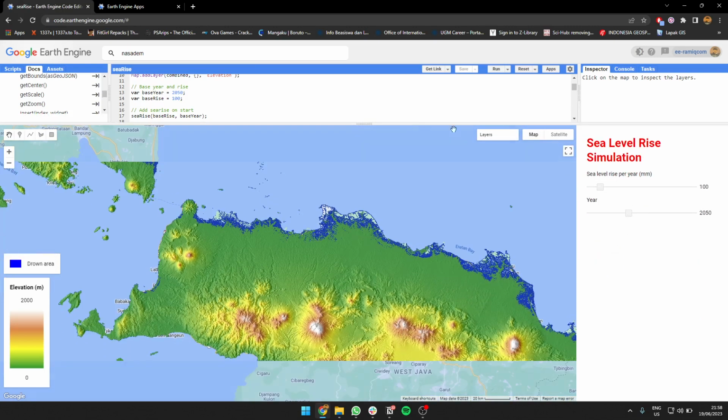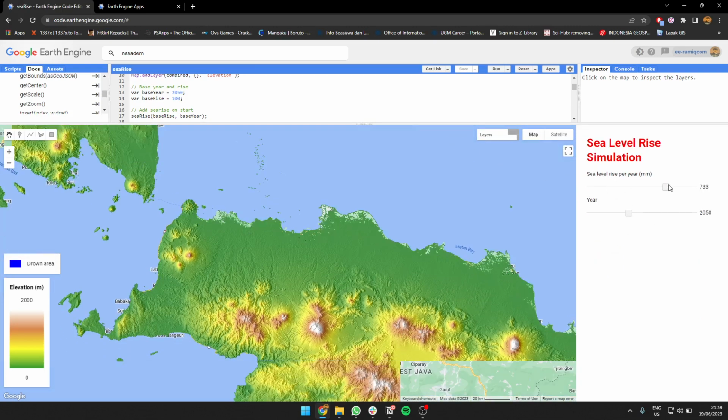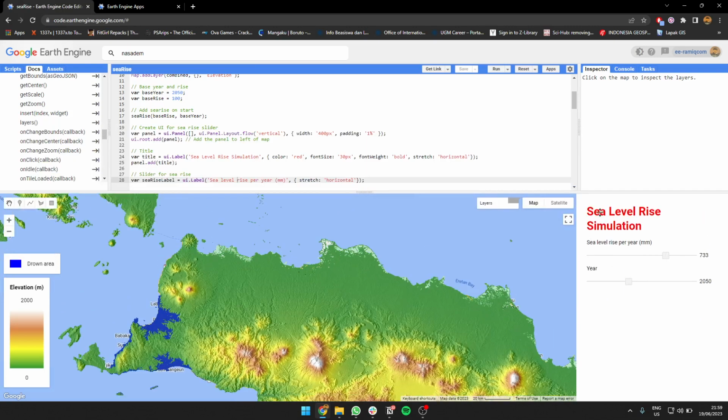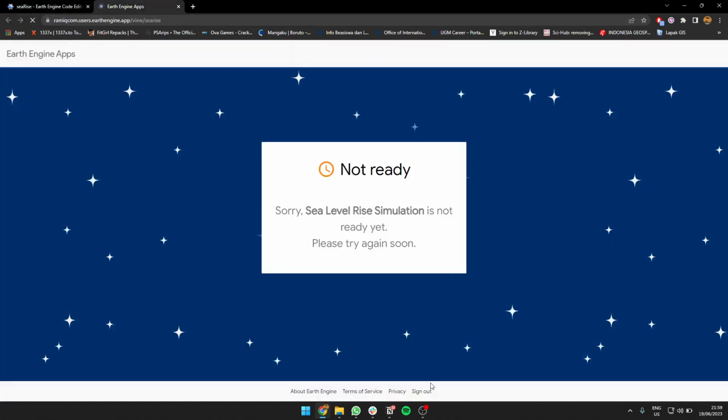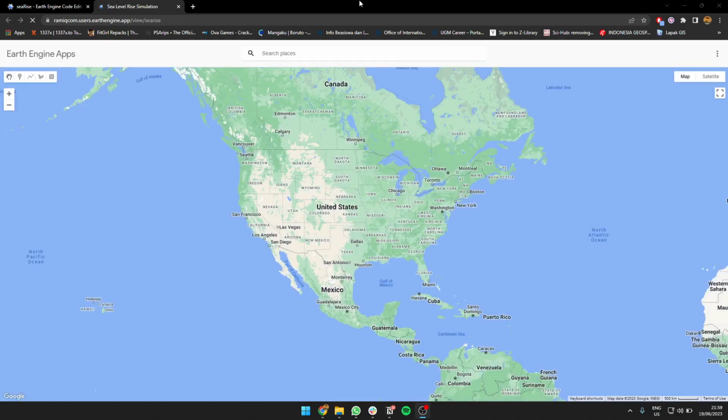Basically, the function is that every time you change the value, it calculates the sea level rise again in this function, sea rise. Then multiply by 1000, divide by 1000 to become meters, then multiply by year minus 2022, assuming it's our base year. So yeah, that is how our application works. Wait until it's done, then you can use it.